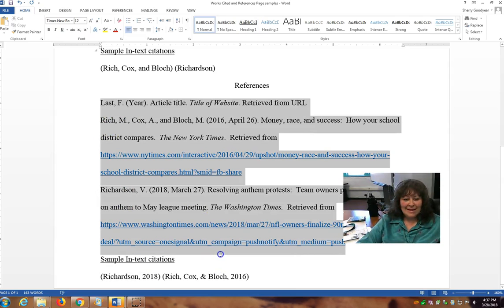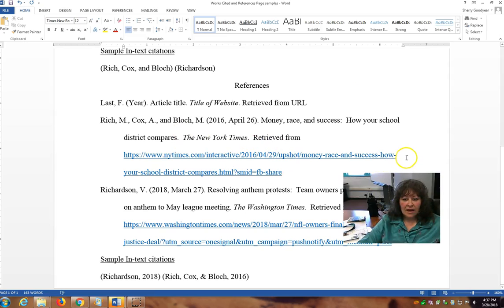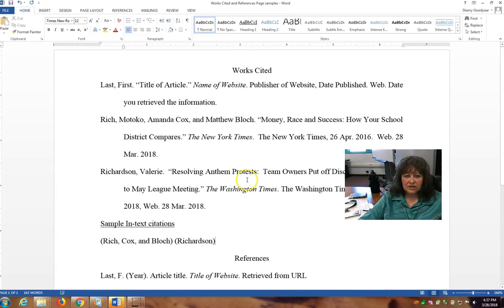So we'll go ahead and highlight that. And again, just move this over. Okay, so now it's showing hanging indents. Now what I want to do is walk you through the source information so you can see the difference here.